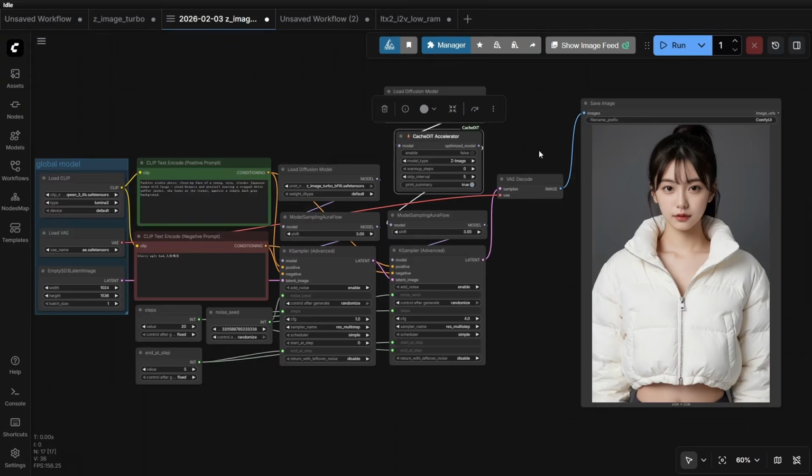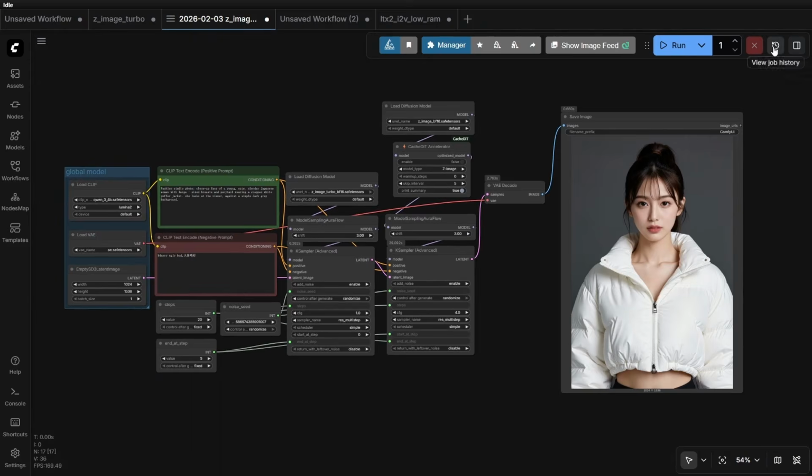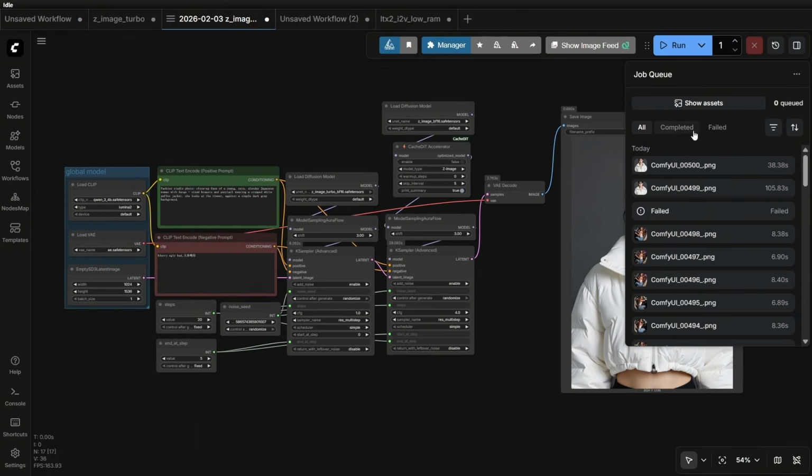I'll turn it off first, and let's generate it once to check the timing. It took about 38 seconds. Please note when testing, try not to use the first run as the standard, because the first run includes model loading time. We should use the second run once the model is cached. To look at the sampling time, it is 38 seconds.